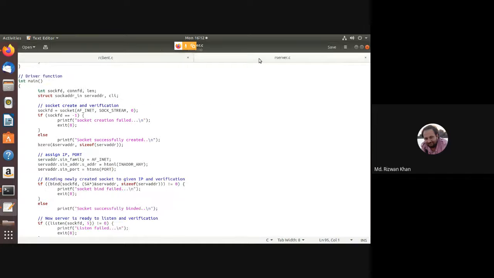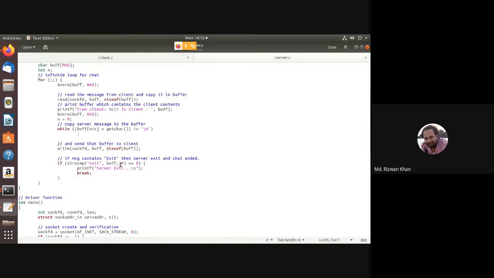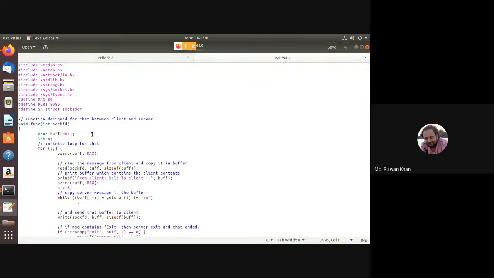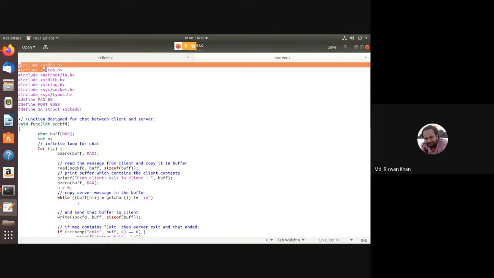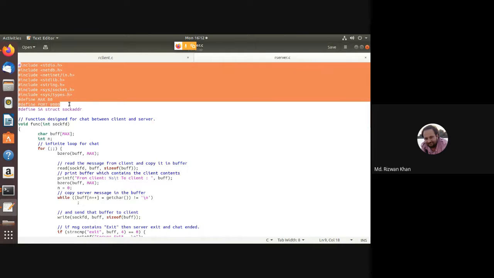This is the client side and the server side. Again, we are defining the header files on top. We are defining the header files stdio.h, netdb.h, and so on, and we are using net.